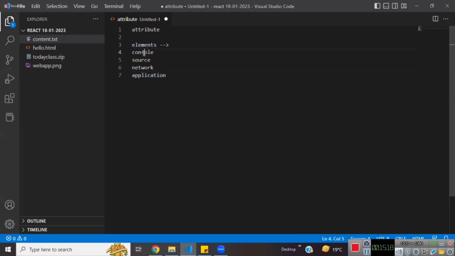Console, okay, what is it used for? To log your messages while running your application or a program. The next use is to run your JavaScript programs. It works like a JS environment. Any JS program you can execute in the console. I will show how to do it.